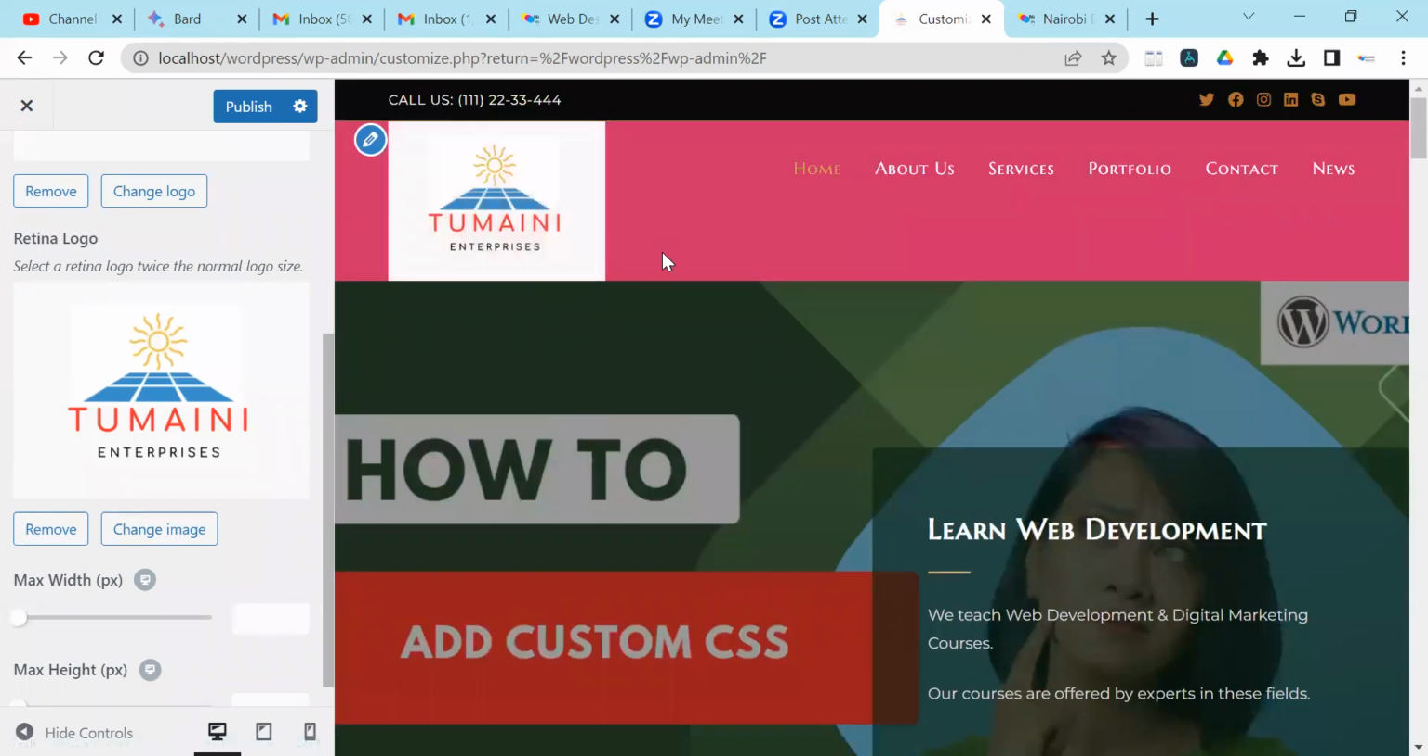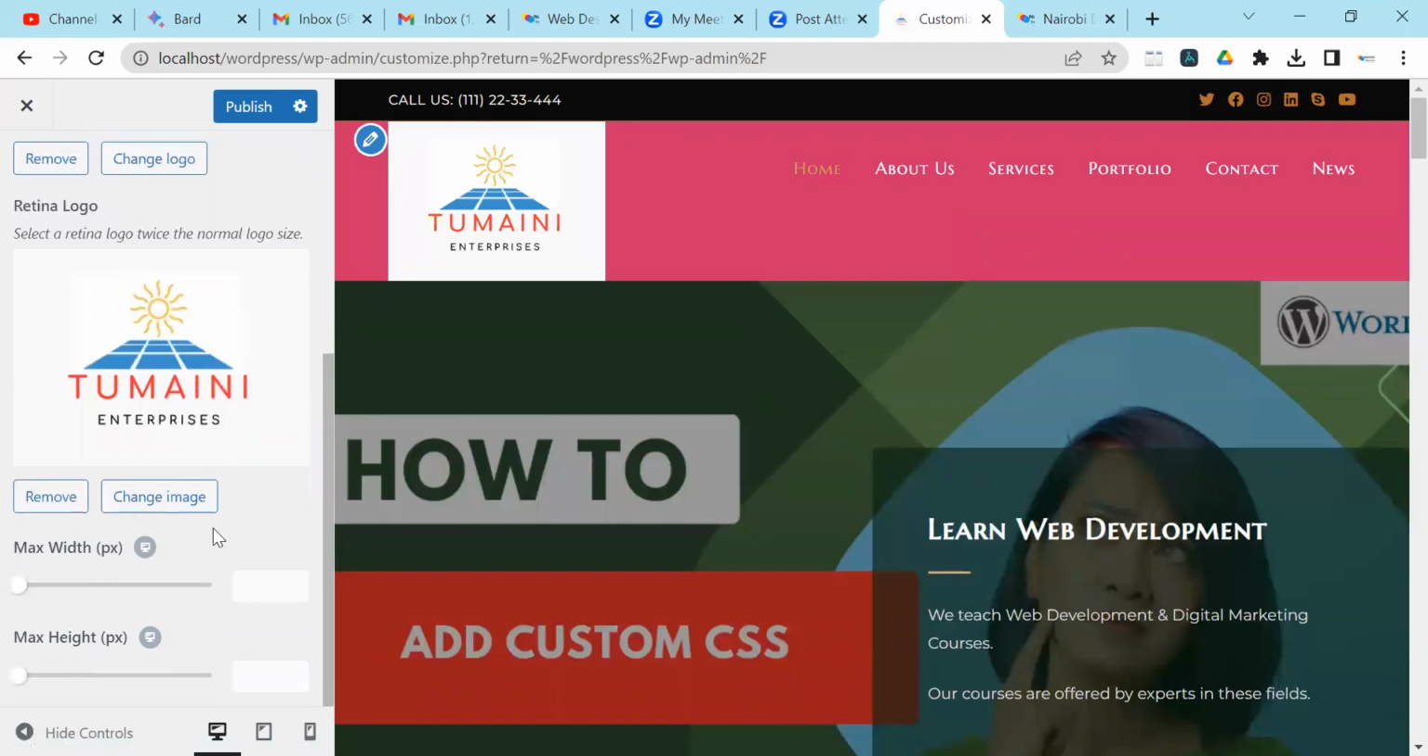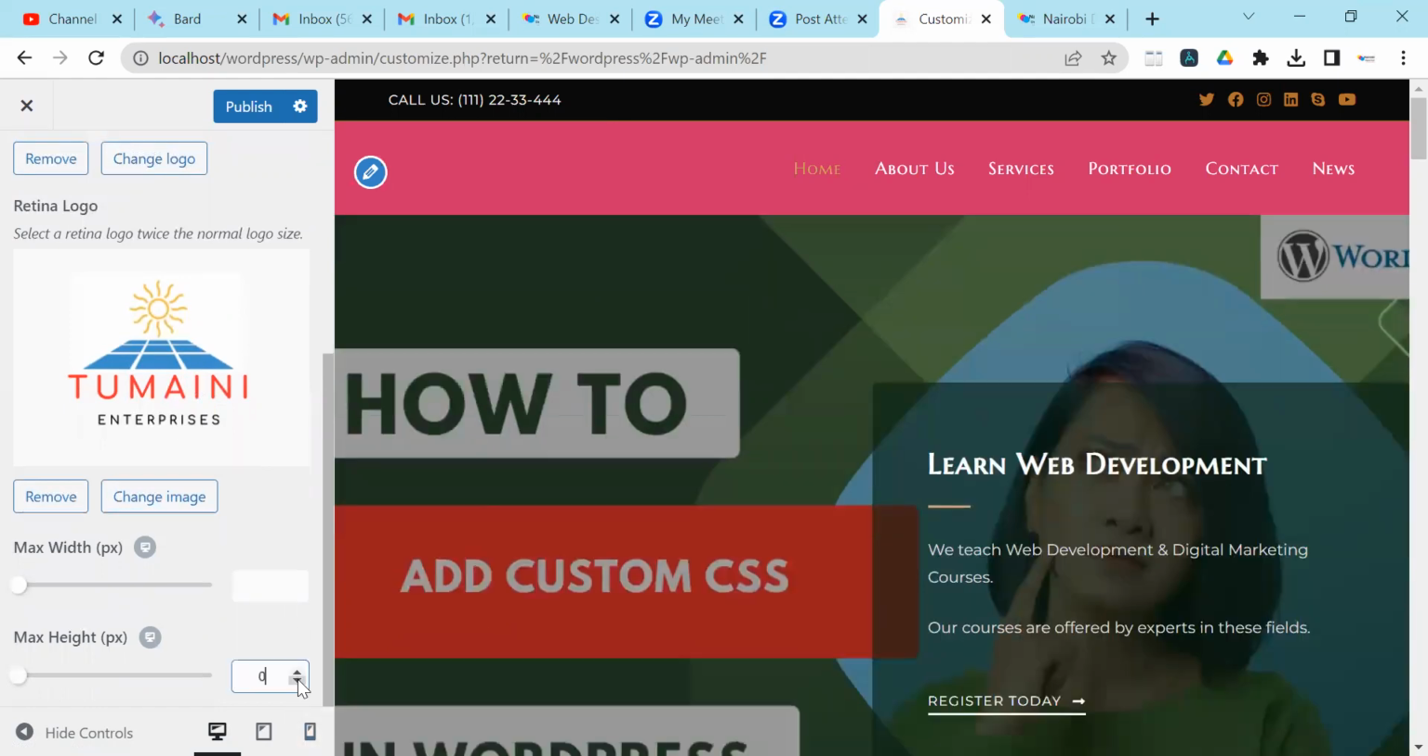We can work on it later. It is not looking good, but we can use these measurements here to adjust the height or anything you want. So if the height is not good, you just come to this, 60. Yeah, that's better. Then I'll publish.